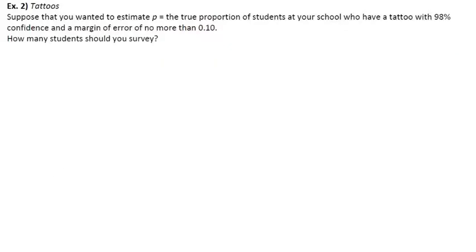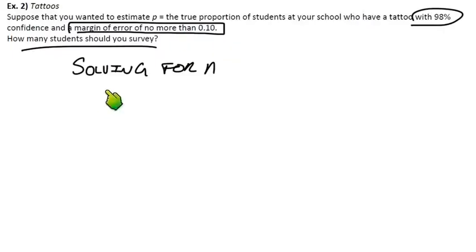So the last example here says, suppose that you wanted to estimate p, the true proportion of students at your school who have a tattoo, with 98% confidence and a margin of error of no more than 0.1. How many students should you survey? So this question is involving confidence intervals. You know the confidence level. In fact, you know the margin of error. What we're solving for is n, the sample size. So margin of error of no more than 0.1 for a 98% confidence interval. And now we're going to work backwards and solve for n.